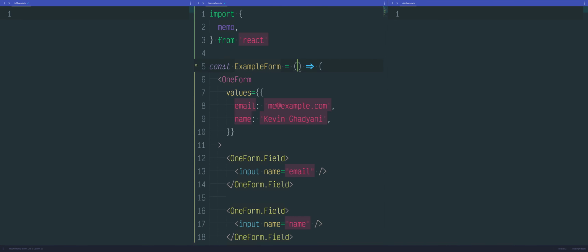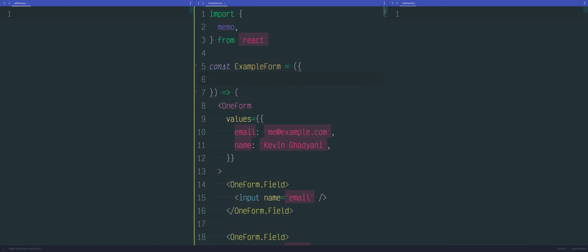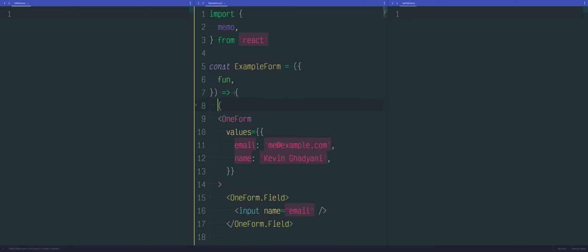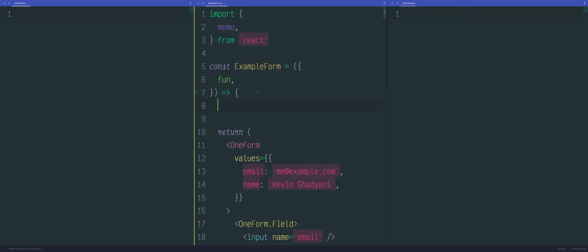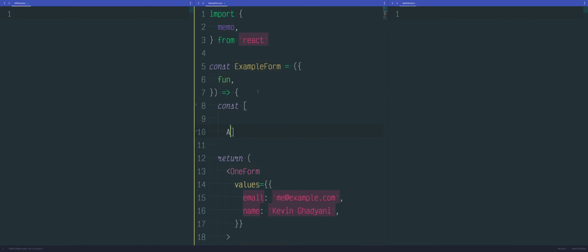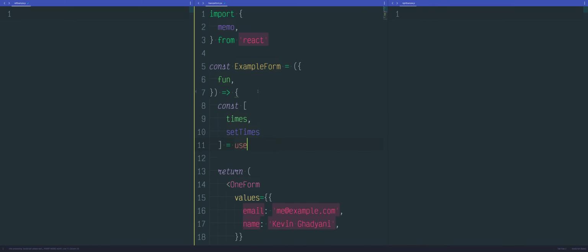Now let's say it does take props. Let's say it takes a fun prop. Then we need to change a few things. Number one, it can't be implicitly returning the form. It has to do one of those. And then in here, I have no clue what we're going to do with fun. We're going to have a variable called times. So you can have fun times, and this will set times. Yeah, there we go. And it's a useState, and bam, right?